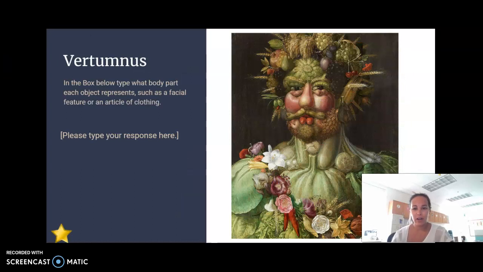If you see a star on a slide, that means that it requires you to complete an activity on it. So let's take a look. In the box below, type what body part each object represents, such as a facial feature or an article of clothing. You will need to make sure that you are not in presentation mode in order to make those responses. Go ahead and pause the video now, and click play when you're ready to begin again.